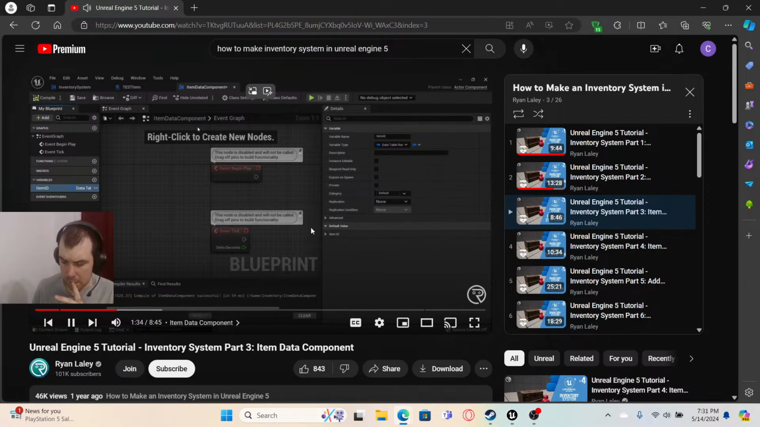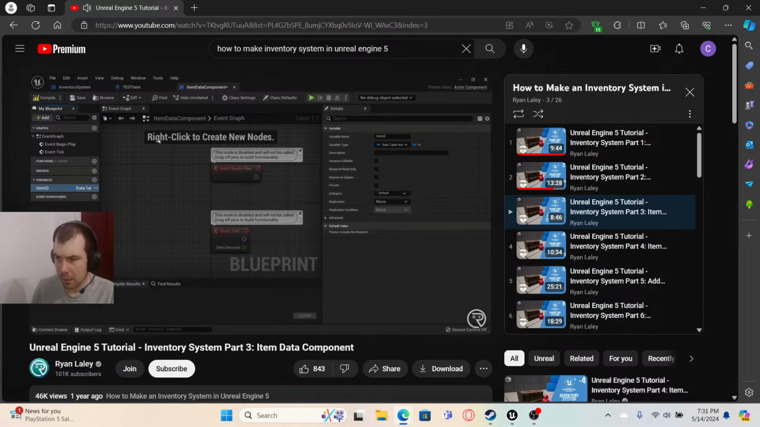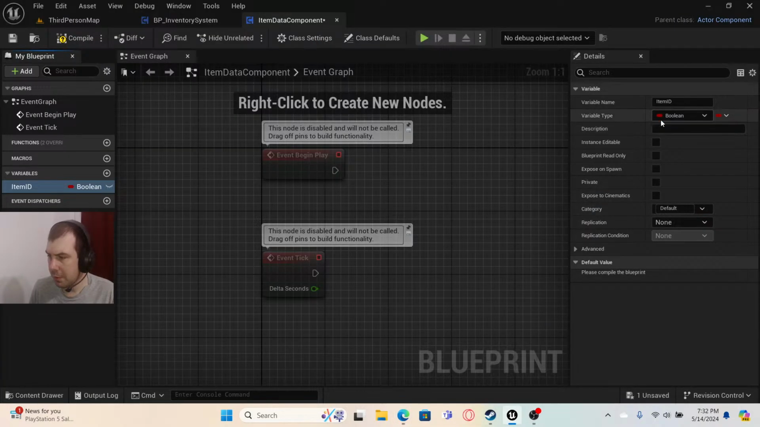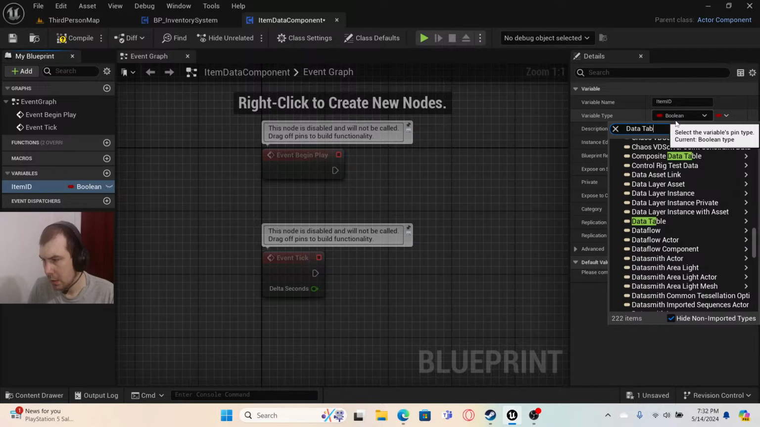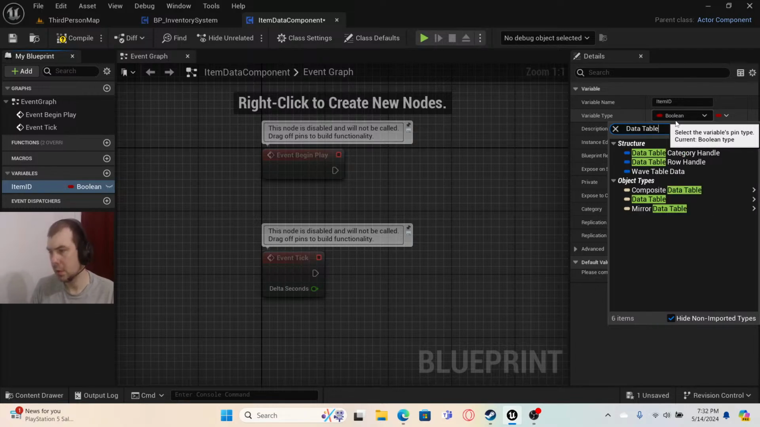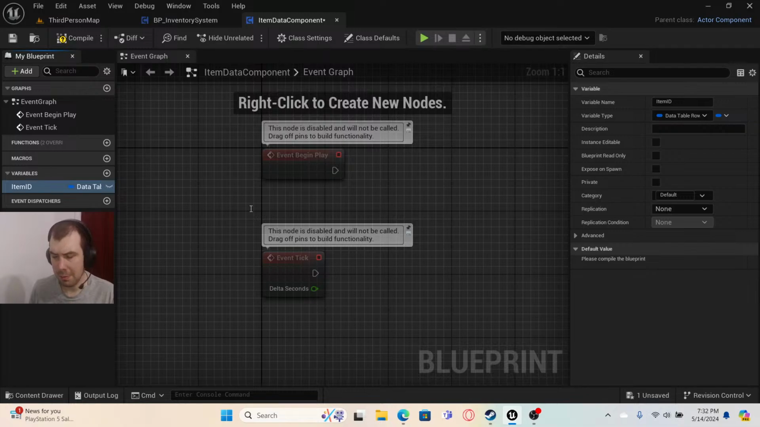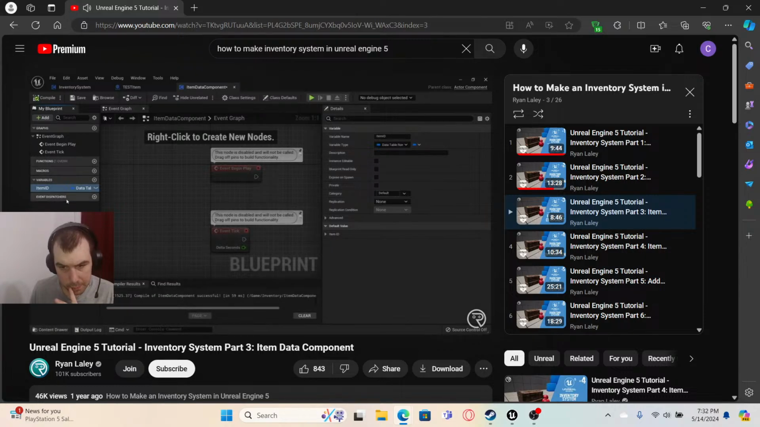Now, what this means is it allows us to easily select which item from our data table to show. More on that in a moment. Why do I keep doing item? It's data table row handle. There it is. Why am I making so many mistakes?